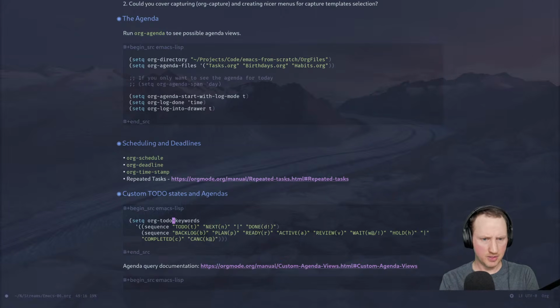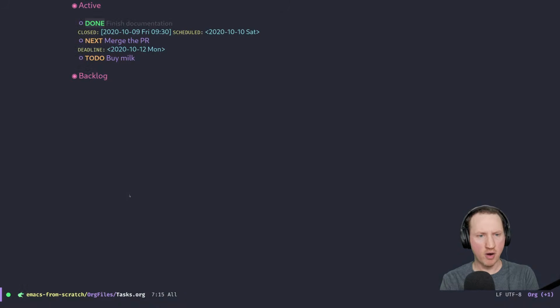Now that we have our own custom to-do, we might think about how we can make our own custom agenda view so that we can get to that much more easily. Maybe we can bind it to a key binding so we can just pull up our next actions all the time. So we're going to go into what making a custom agenda view looks like.